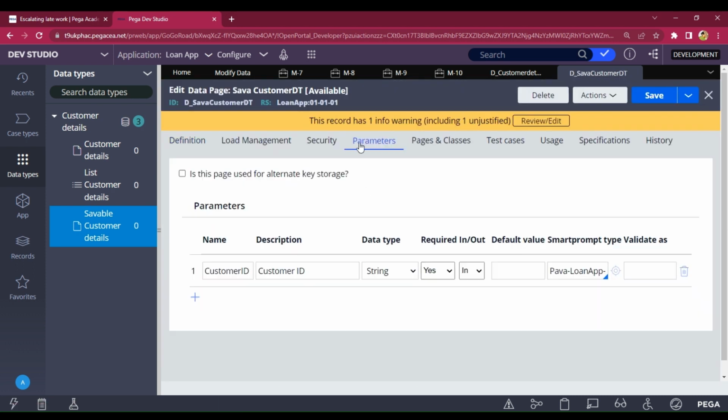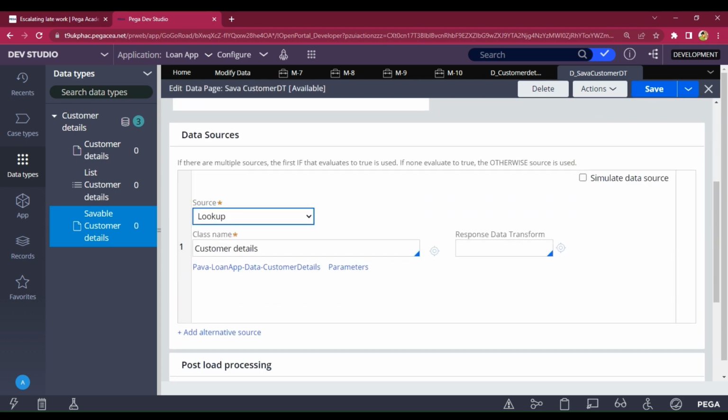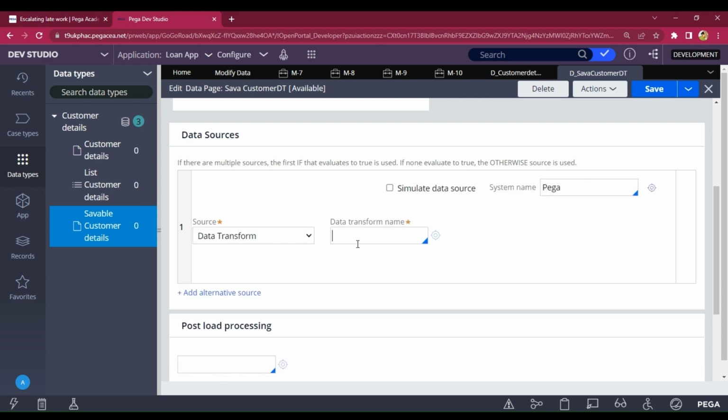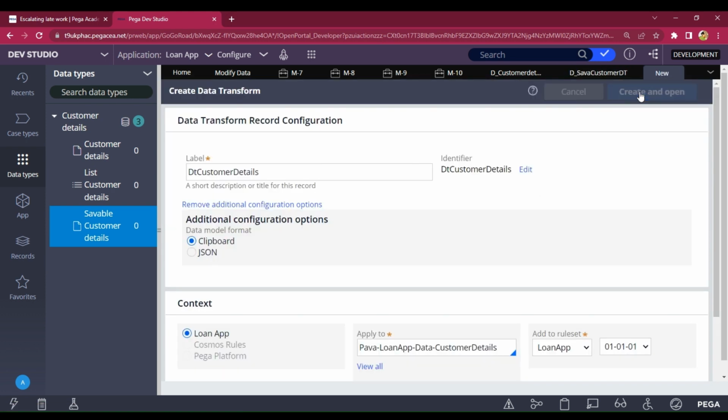First of all, go to these parameters and select this option; the source is data transform. I have to write the data transform, dt customer details. Click on the crosshair icon, it will open a data transform rule. Click on create and open.